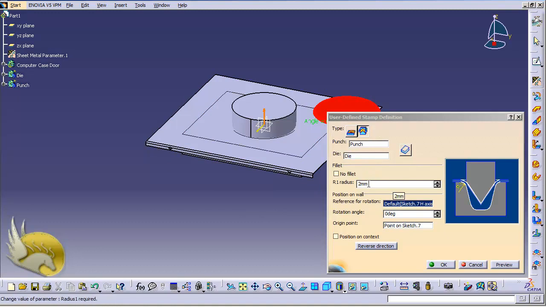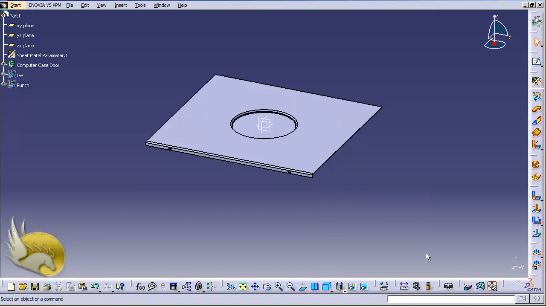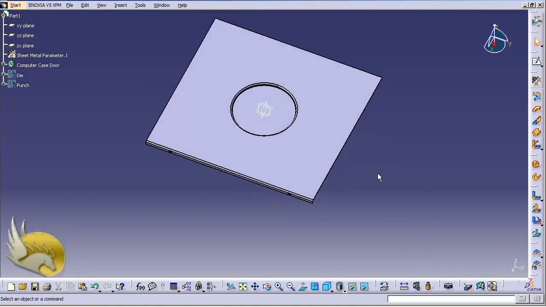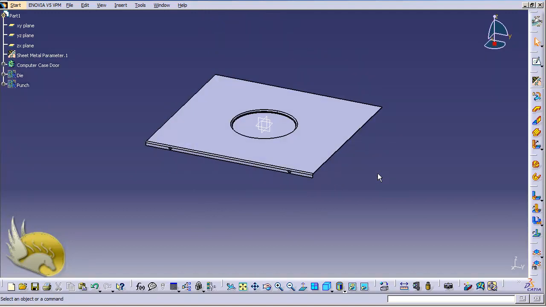And it tells me to verify that I want to have the punch exactly in the place of the die and punch. So I click the position and context, and you can see that it is moving to the place that is there. So I click on OK. Now everything is done. You can see that the punch and die is hidden, and the stamp is exactly created as I wished, and everything is working just fine.